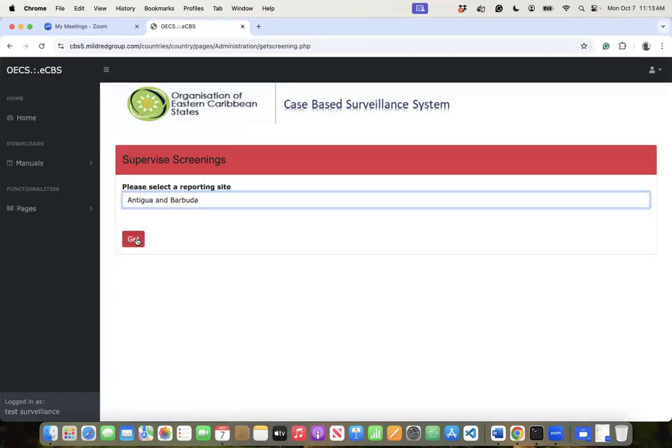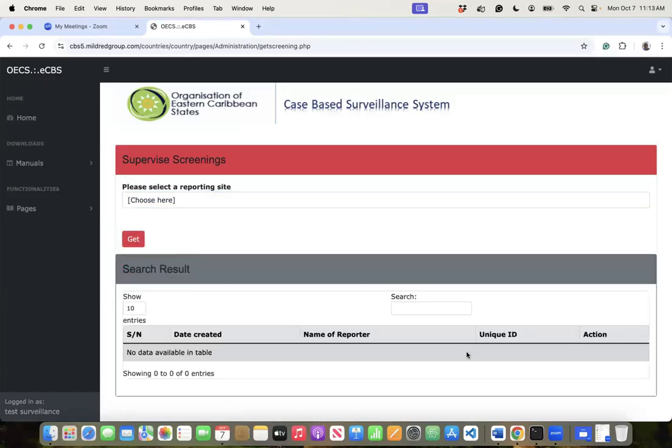When you select a site, you will see all of the screenings in a table that was done by the site. When you click on the action button here, you will now be able to look at the whole data entered for that screening. You want to see if the screenings were entered correctly, the data entered correctly, all of the information that are needed for reporting are collected completely. If not, you will see the name of reporter here for that site.